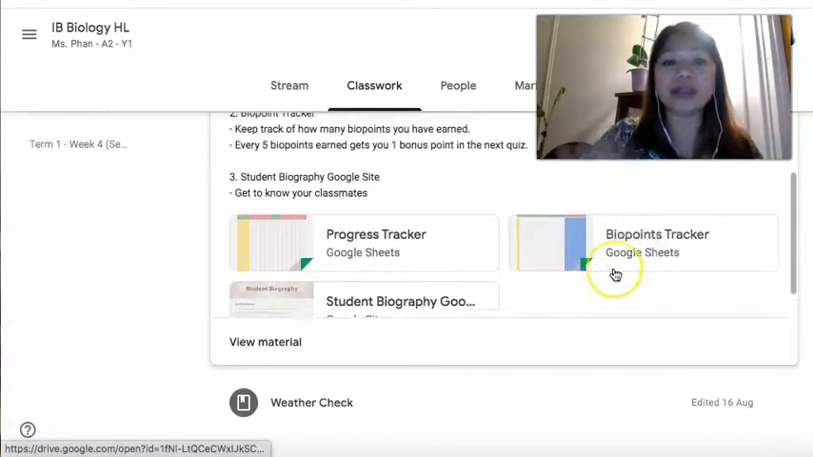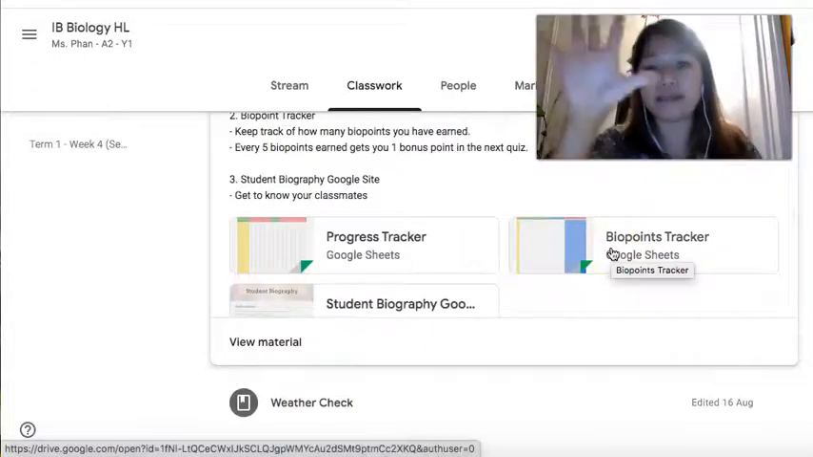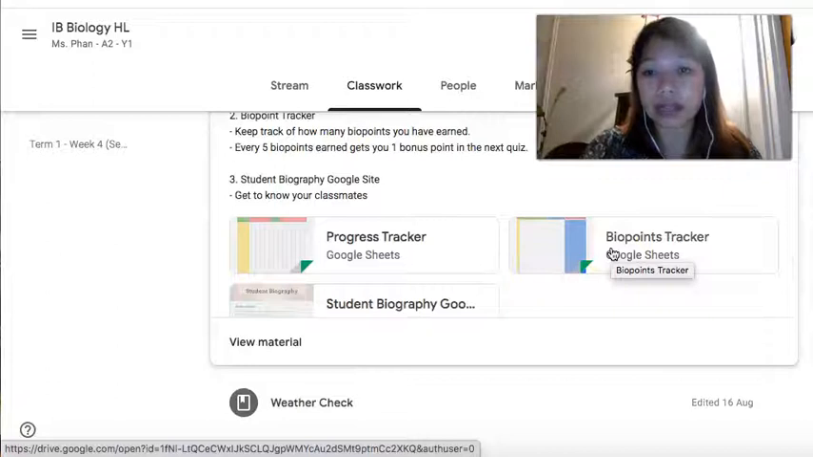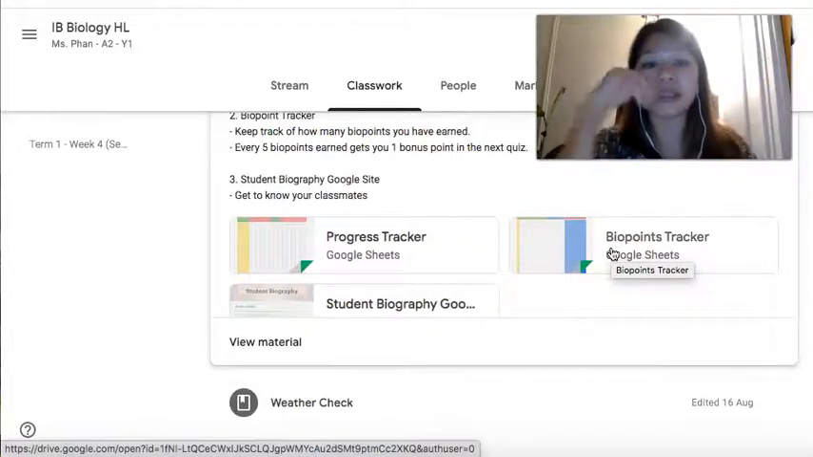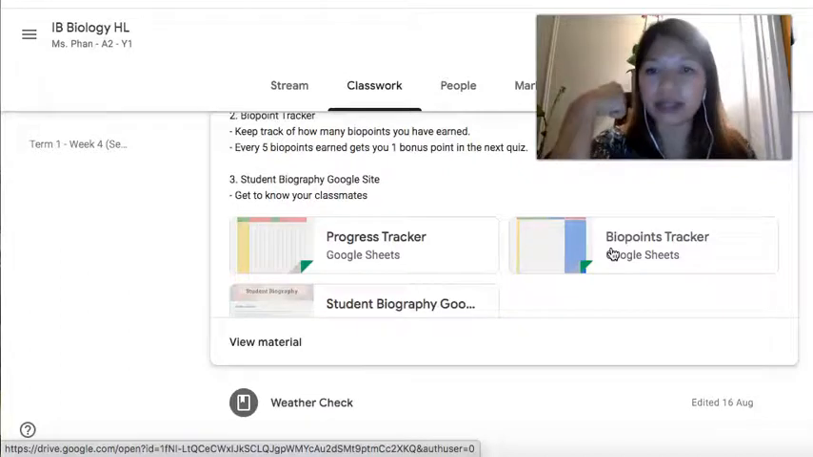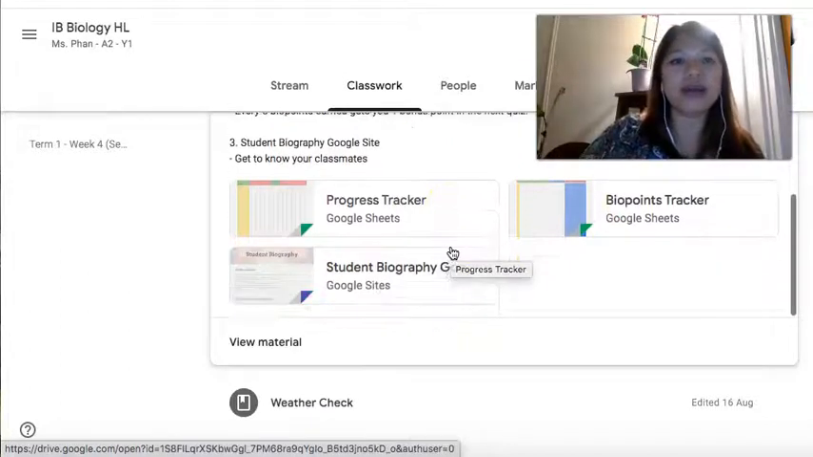All right, BioPoint tracker, really great. This year I'm going to give you opportunities to get bonus points. For every 5 BioPoints you get a bonus point in your next assessment that is a quiz. Now, how do you get these? I'm going to surprise you with challenges over the week or on a bi-weekly basis. First student to get back to me with the correct answer will get that BioPoint. That means pay attention to the stream page and your emails.